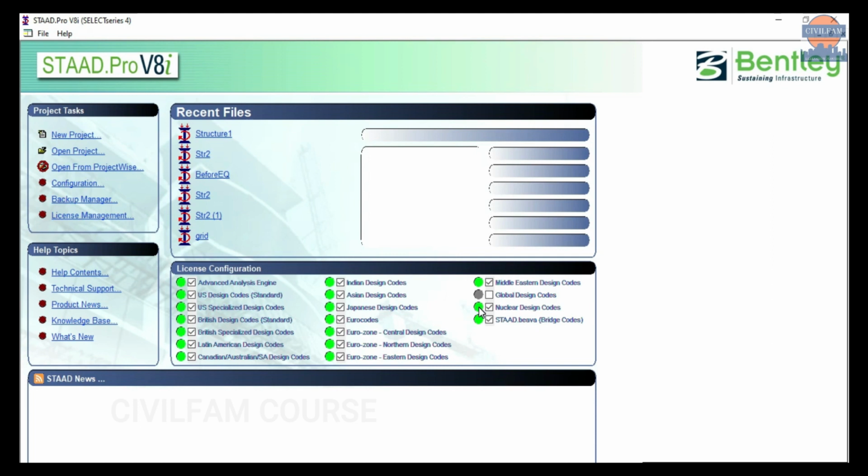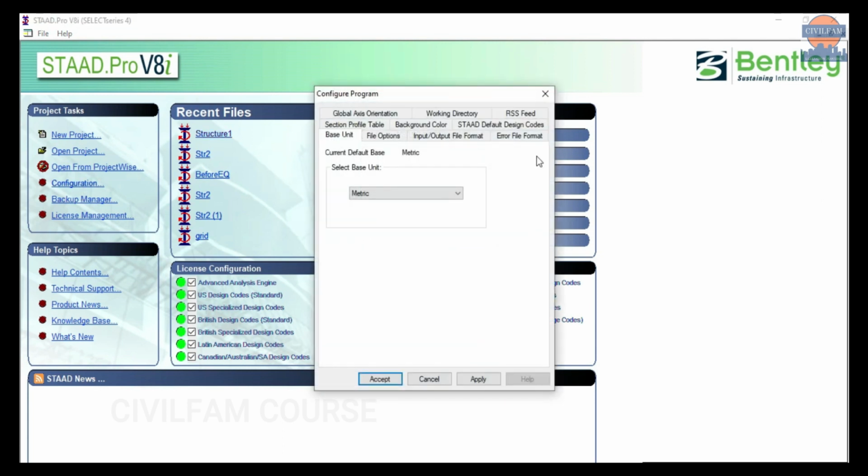To start a new project, all you have to do is click on new project and you can start working. You can see all the recent files are here. But before you do that, there is something called configuration that you need to look into. You just click on configuration, and when you do, this dialog box will appear.